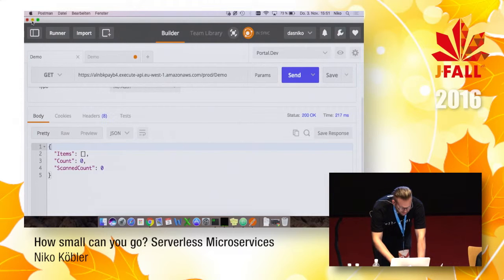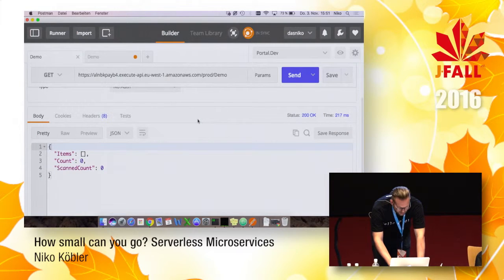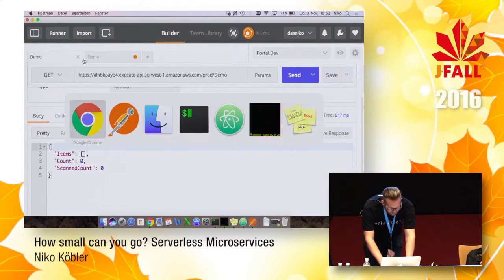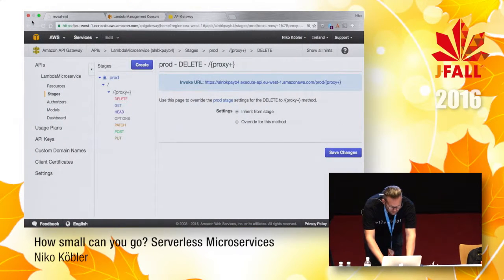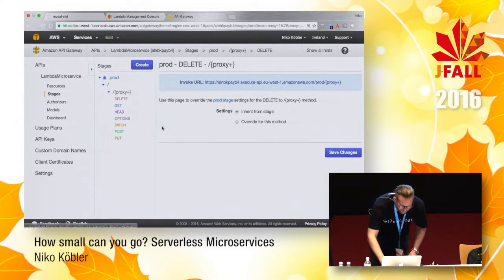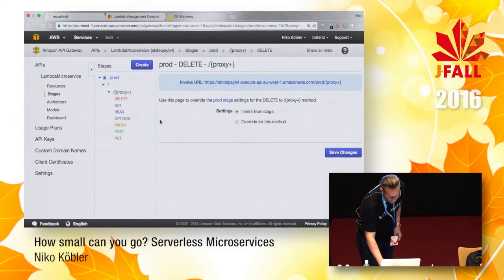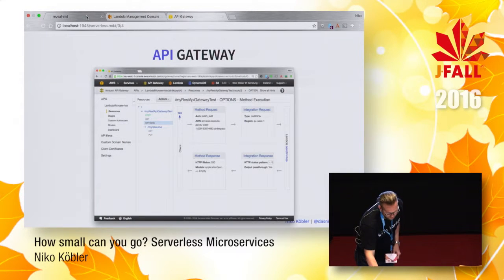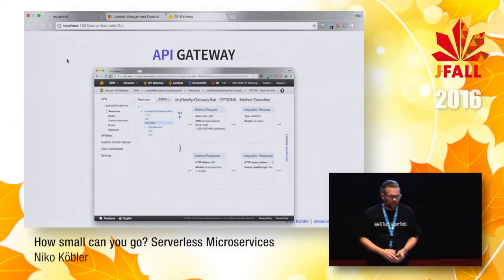However, that's just because I edited it in the last moment before my talk. So you just have to believe me, unfortunately. It will work. This is the API gateway with the connected Lambda.